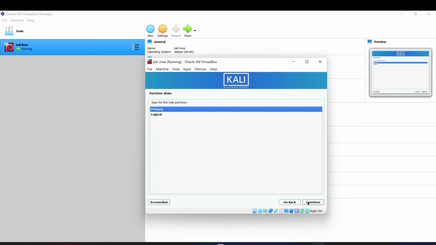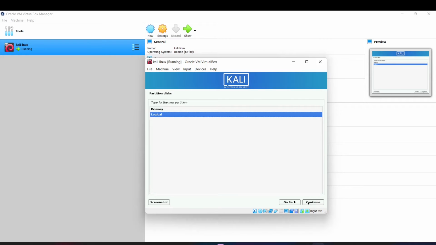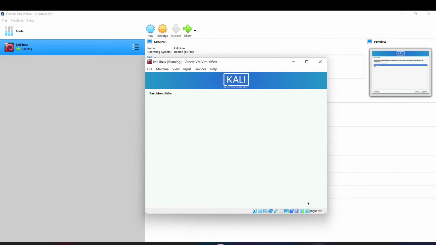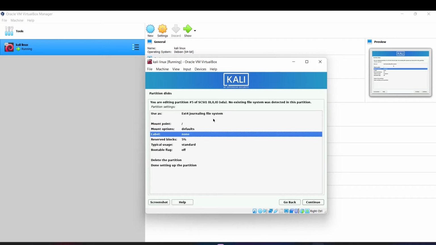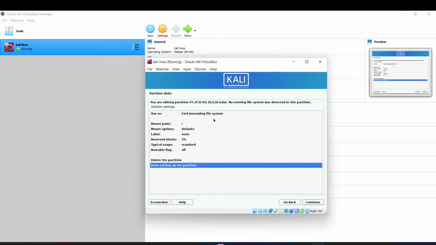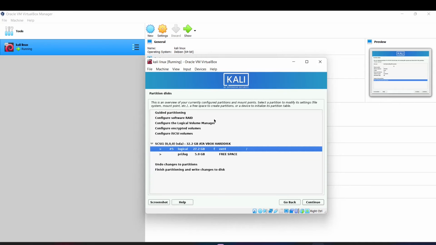So here what we are going to give is, we are going to assign a logical partition, okay, logical and beginning. And here we can see the partitioning disk. So this partitioning disk is done successfully, then done setting up the partition.